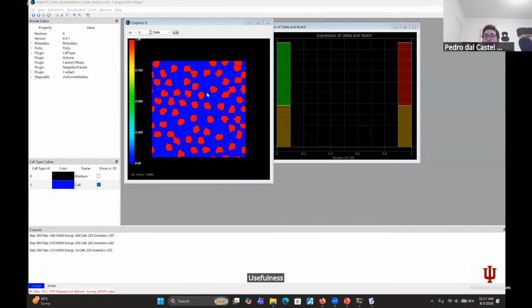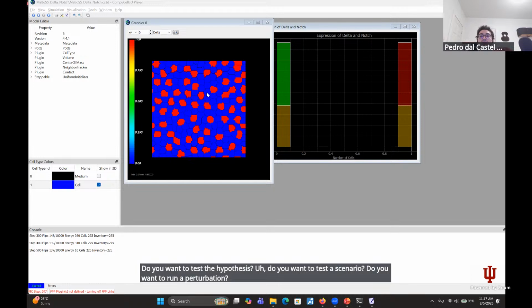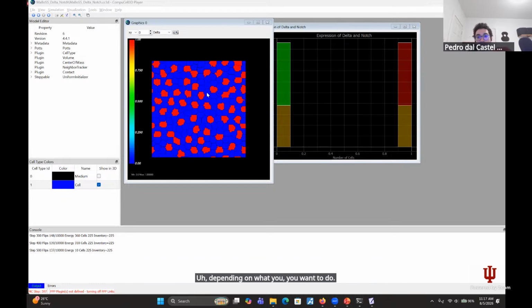Usefulness is problem dependent. It depends on what you are modeling and what your goals are with that model. Do you want to predict something? Do you want to test if a certain experiment is informative or not? Do you want to test a hypothesis? Do you want to test a scenario? Do you want to run a perturbation? Depending on what you want to do and what the problem is you are working with. Are you modeling gene expression? Are you modeling cancer growth? Usefulness will depend on each of these.